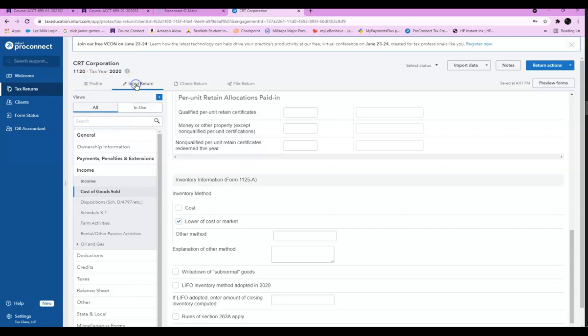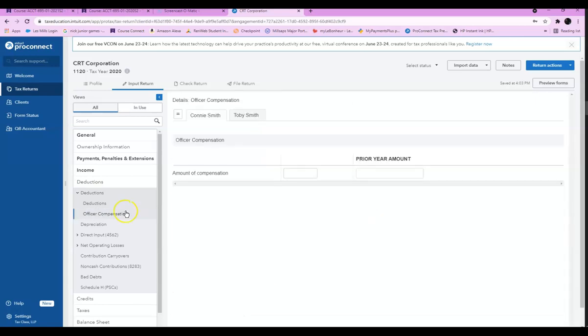Okay, so I'm going to go back to input return because everything's looking okay for my cost of goods sold, and I'm going to go to deductions. So now I'm going to be looking at my other deductions. So I'll look at my Excel spreadsheet again, and the first deduction after the cost of goods sold that I see is officer's salary. So I click on deductions, and then I see officer's compensation, which is the same thing as my officer's salary. And the IRS does require us to give some information about this.